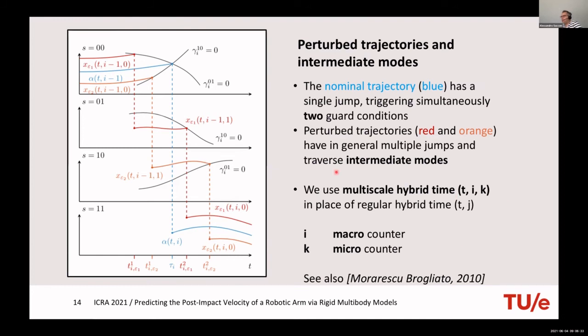Okay, so by the way, this multi-scale hybrid time, I don't want to claim that we invented it, because there are also other works, in particular one from 2010 of Morarescu and Brogliato, where they use a similar concept for defining, for example, controllers. But this positive homogenization that I'm discussing is something new that we introduced a few years back.